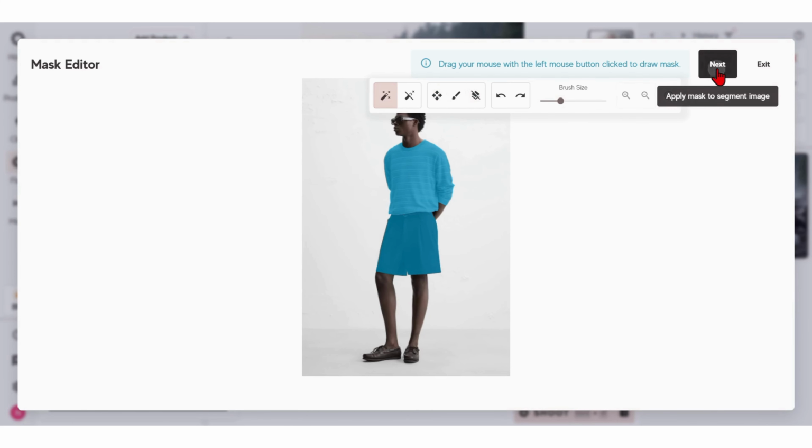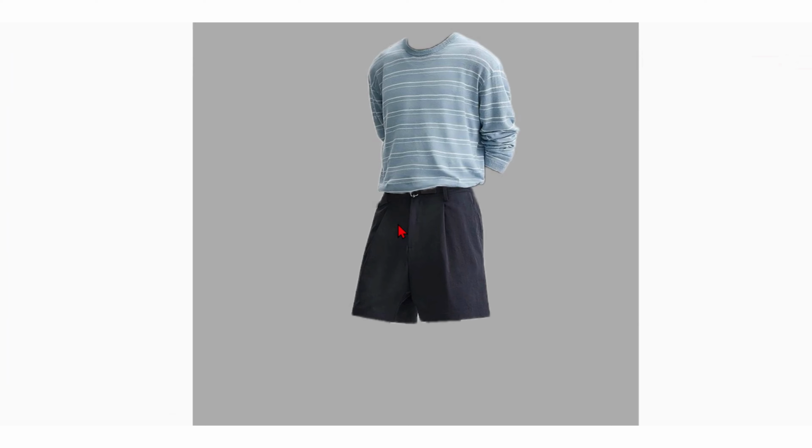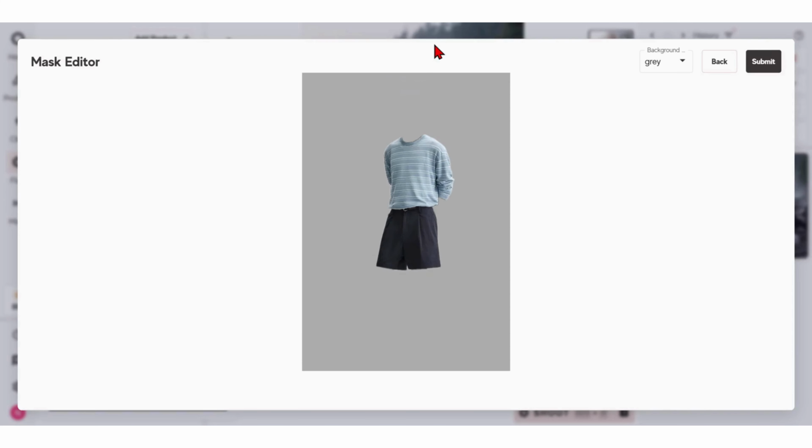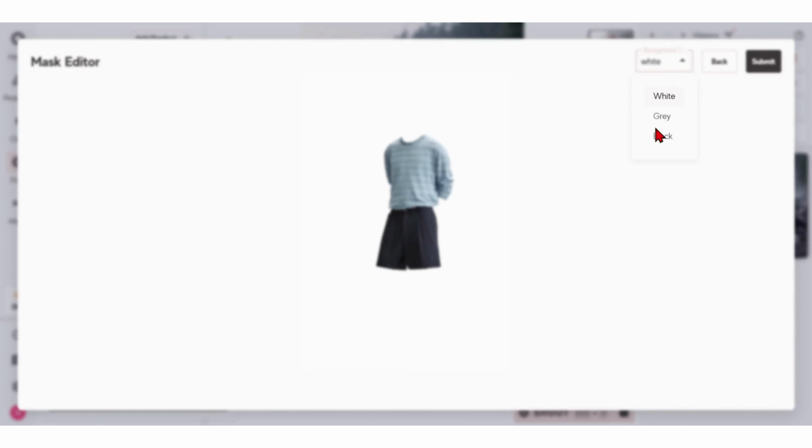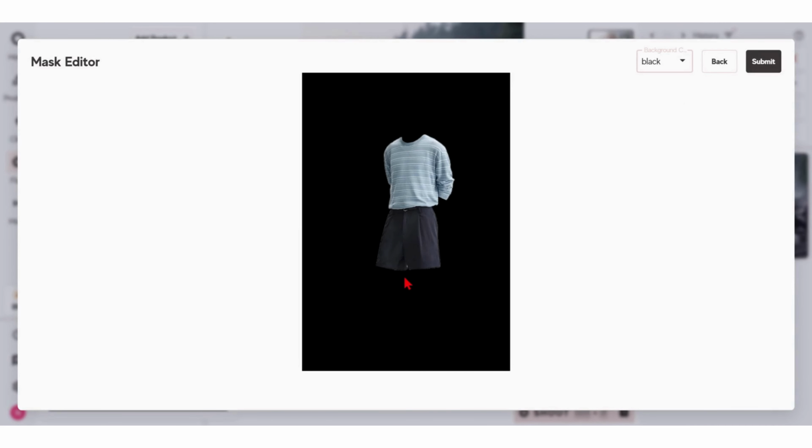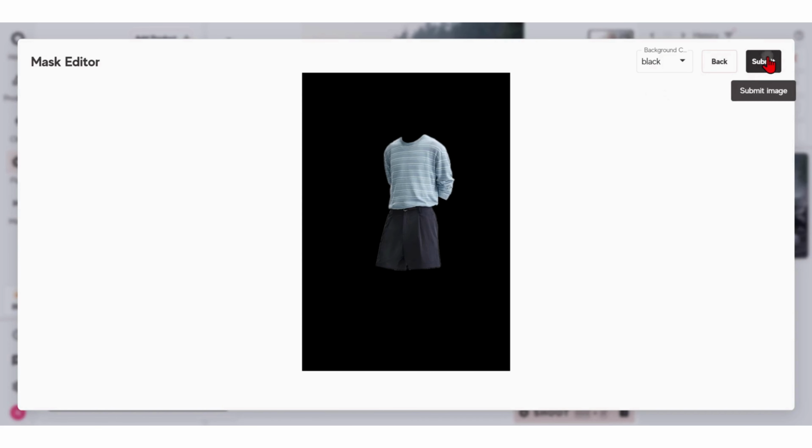After correcting the mask, click Next. Review your product against 3 different contrast color backgrounds to ensure no parts of the input image background remain. If you still find masked parts of the model, mannequin, or background, click Back to return and refine the mask further. Once satisfied with the mask, click Submit.